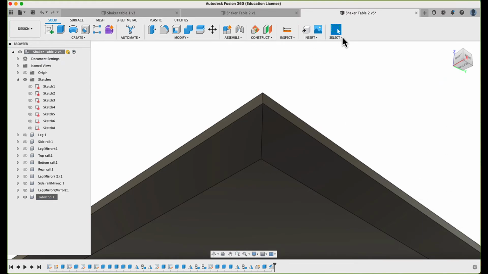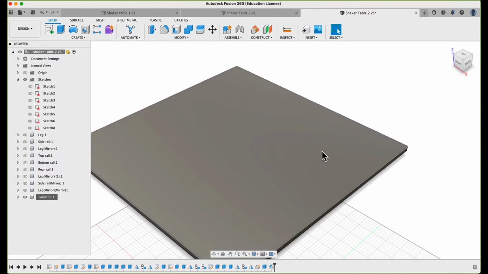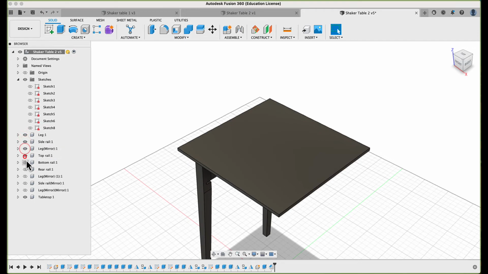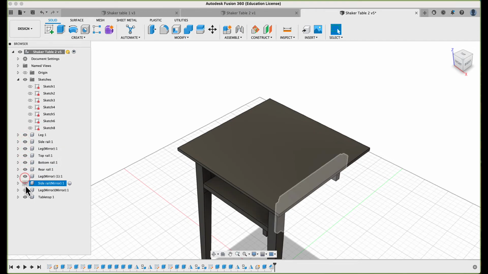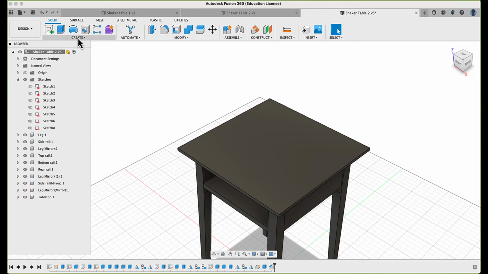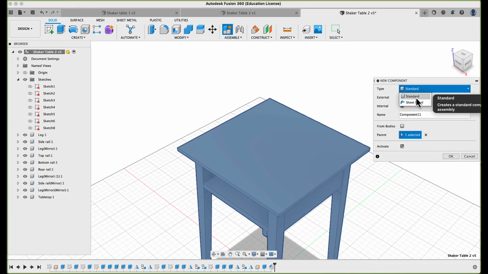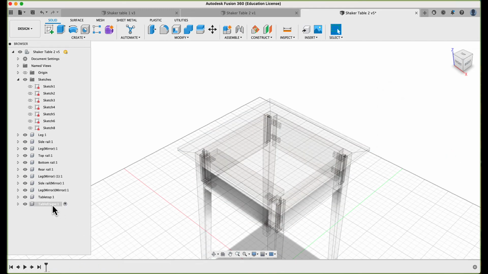Okay, so now we've got our tabletop. So we'll go back to our home position, and then we'll unhide everything. Now it's starting to get a little bit messy down the side here. So one thing that we can do is go up to Create, New Component, and we're going to give it a name. There's a few different kinds here. There's a standard and a sheet metal. We're obviously not working in sheet metal at the moment, but it's going to be a standard component, and we're going to call it table frame. And you'll see it down here.